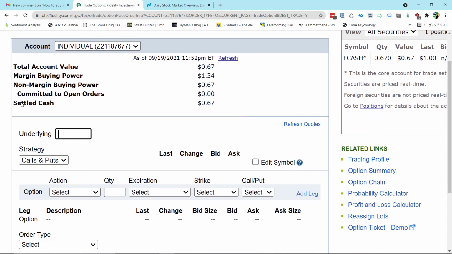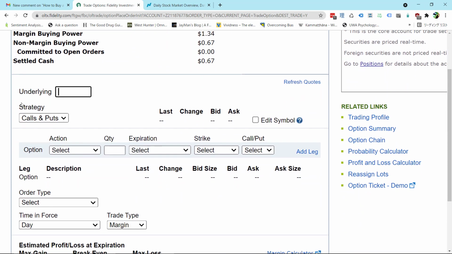Alright, so in this first circumstance, we are looking at the situation in which you already are holding a call option, and you could do this with puts as well. It's exactly equal. The only difference is you're going to be selecting put where it says call/put. In any case, let's say we're going with S.